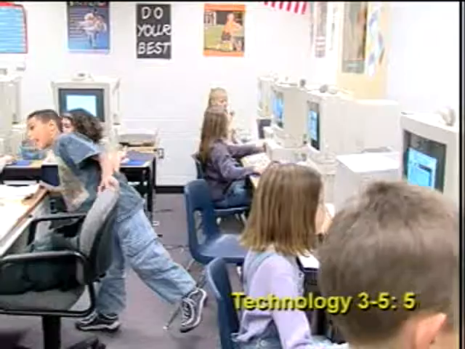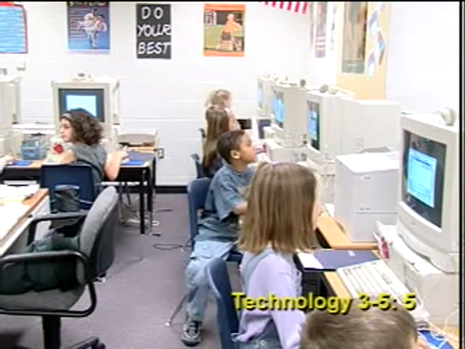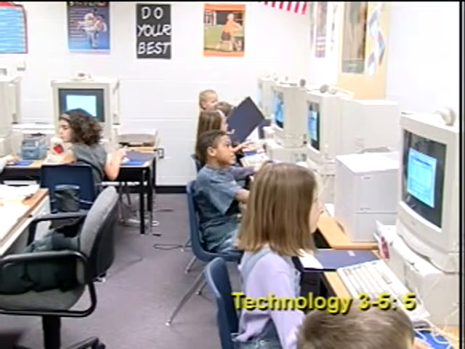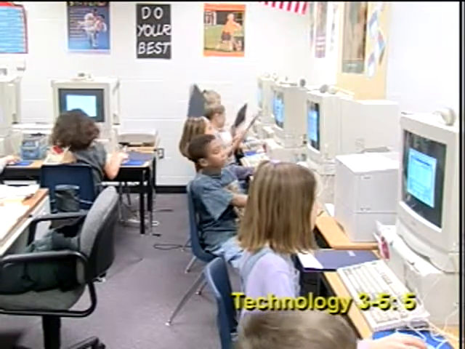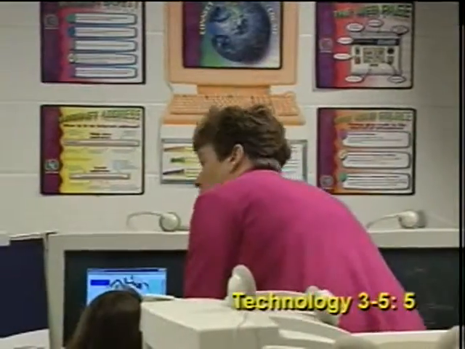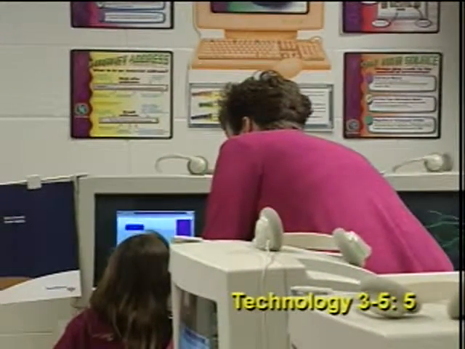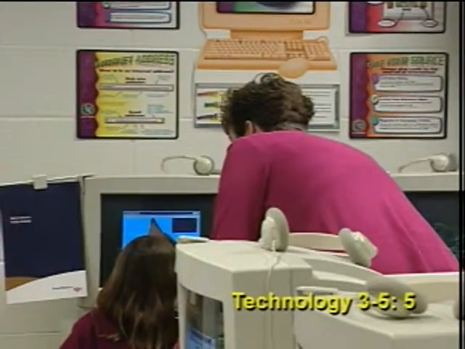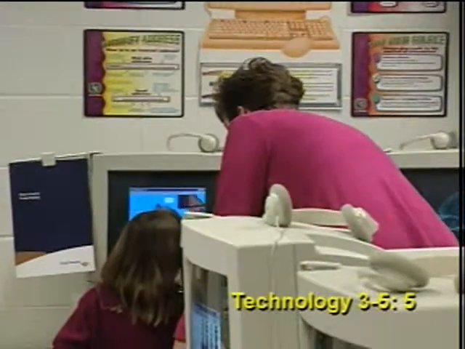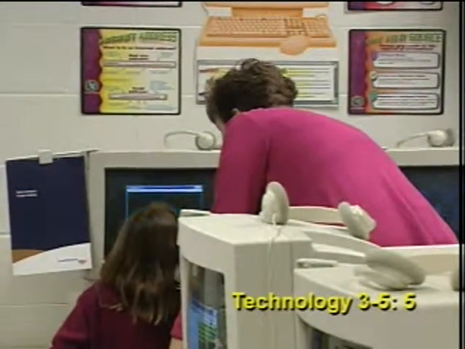The teacher's integration of HyperStudio into the learning activity addresses Technology Performance Indicator number 5 for grades 3 through 5. This standard refers to the use of technology tools for individual and collaborative writing, communication, and publishing activities to create knowledge products for audiences inside and outside the classroom.